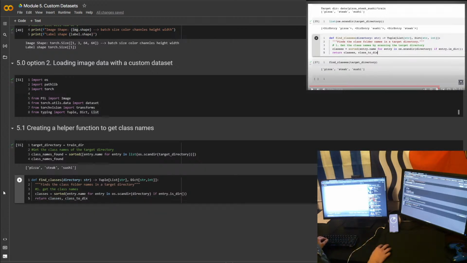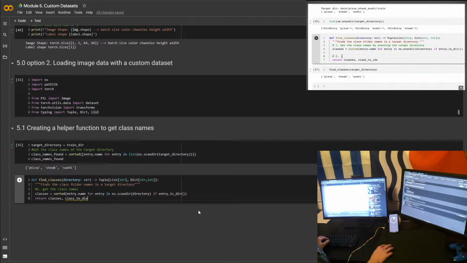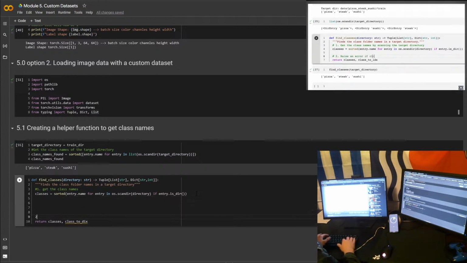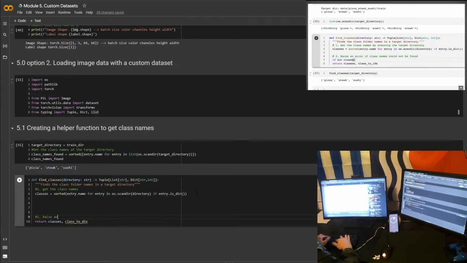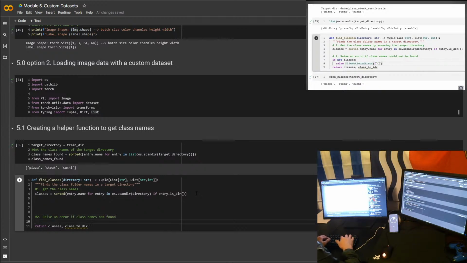So let's keep going. So number 2 is, let's raise an error if class names could not be found. So if not classes, let's say raise, we're going to raise a FileNotFoundError. And then let's just write in here, f"Couldn't find any classes in {directory}." So we're just writing some error checking code here.